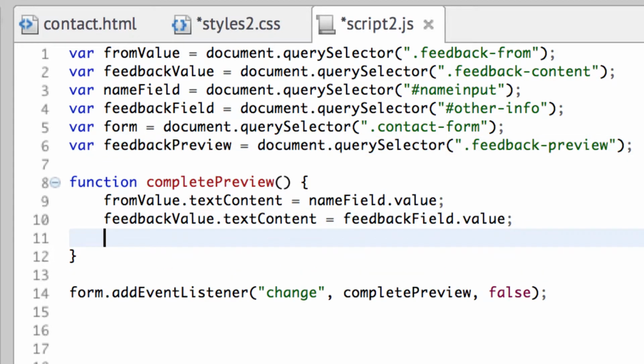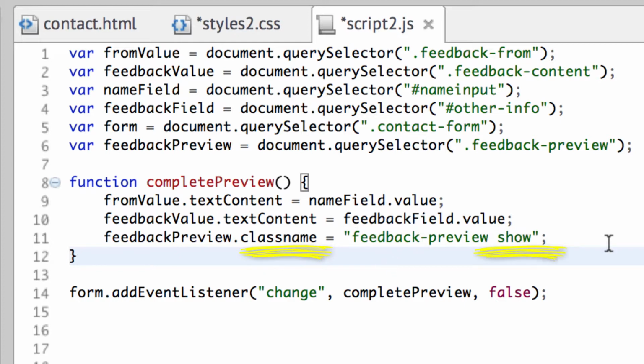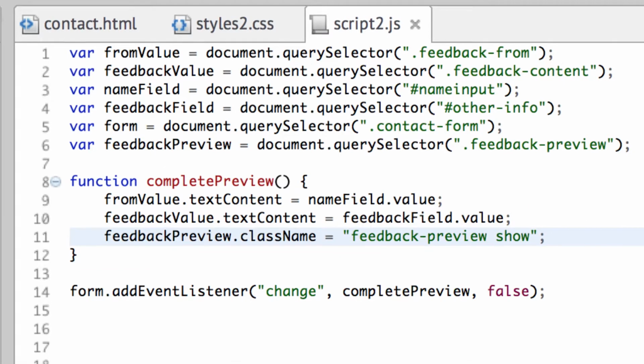And then down here, under our functions, we're going to put in feedbackPreview.className equals, and then in quotes, "feedback-preview show", and then a semicolon. And yes, notice here we say feedbackPreview.className, and then here in the value we say feedback-preview show. That's the class name we created. So we actually don't even need to touch our HTML. We created a class in the JavaScript file. So let's save this and jump into our browser.